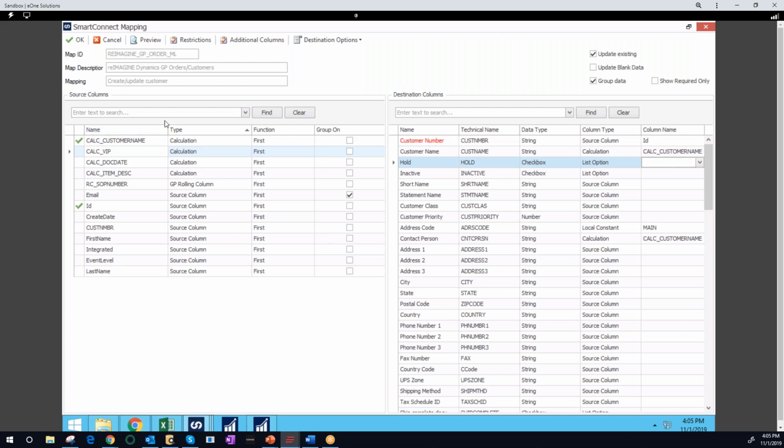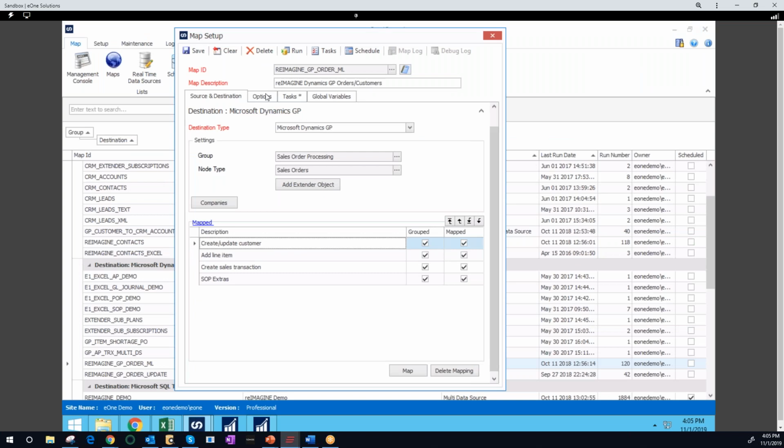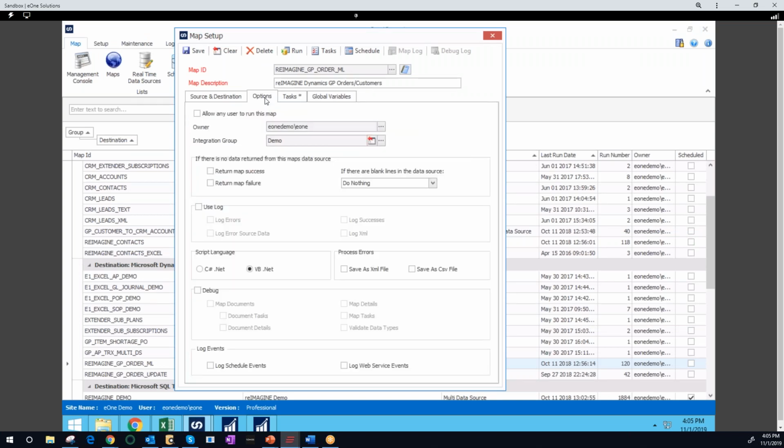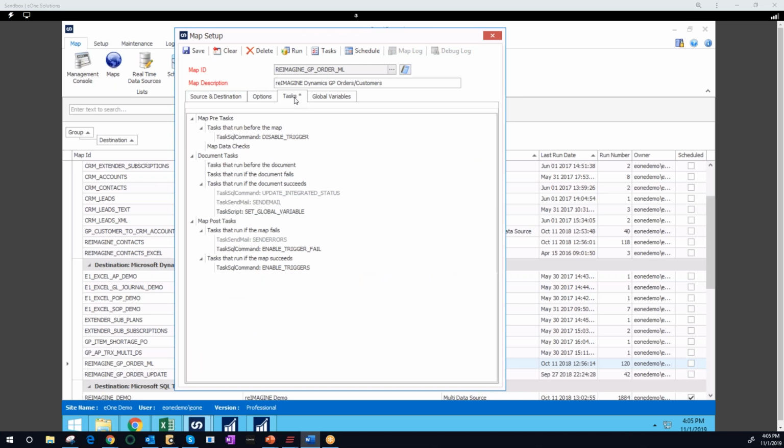So let's go ahead and go back and take a look at our options tab. This is where you're going to be able to specify if you want to do your C# or VB.NET scripting. Excuse me, you can certainly specify that in here. Also, if you want to do any of those log events or debugging logs, you can set that right up here in that options tab. So now for the task tab, you can think of this as an extra processing step that takes place either before or after the success or failure of a map.